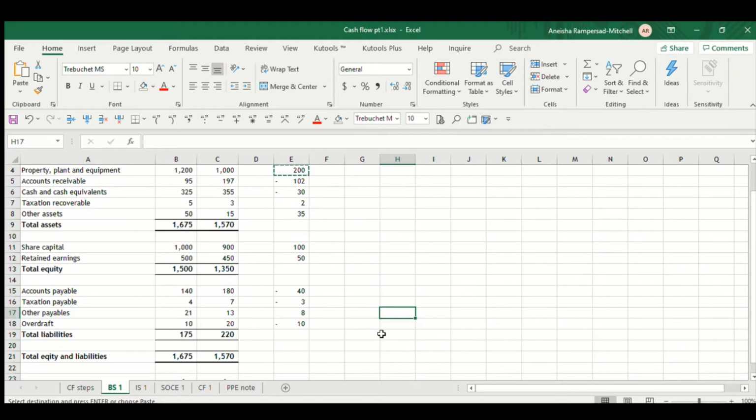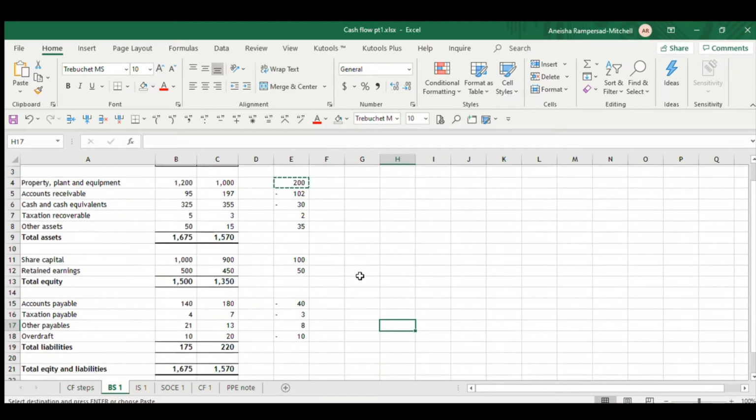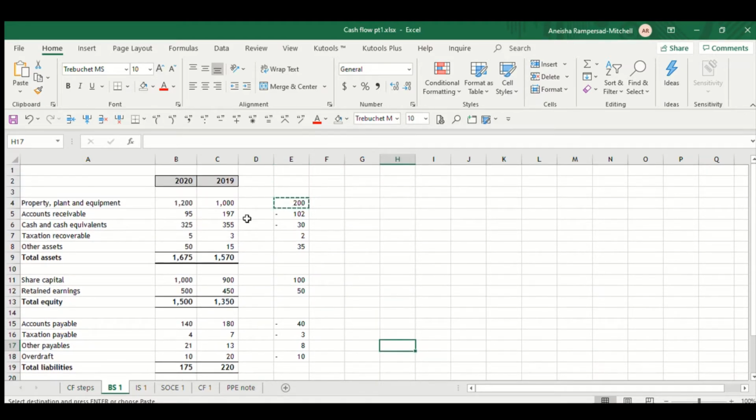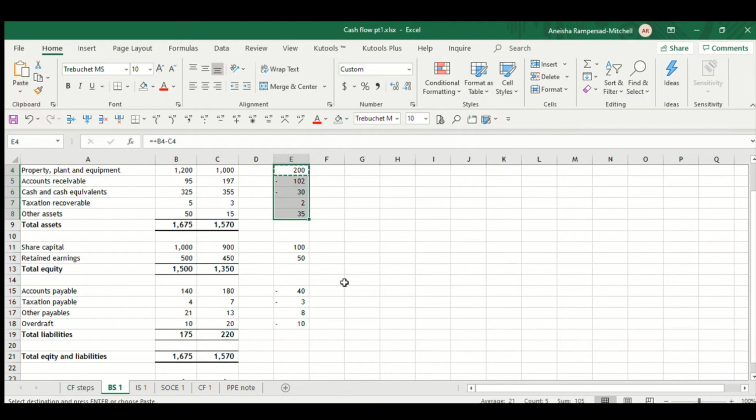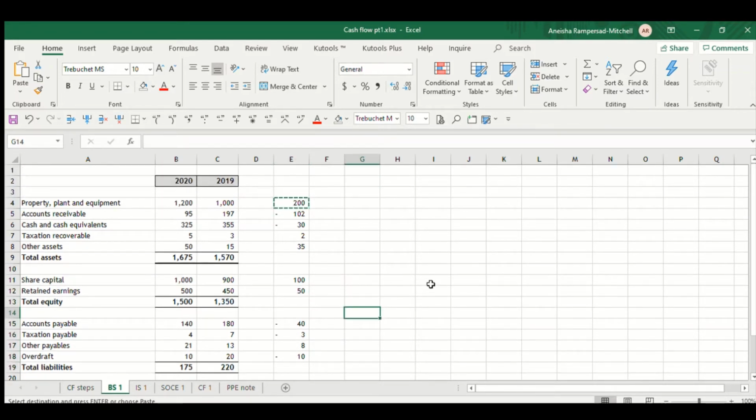So you're going to notice that because my balance sheet balances, the movement in my assets is 105, and that's going to equal the movement in my equity and liabilities. I'm going to get 105. So to keep everything clean, I'm going to move this information now across to a cash flow tab.